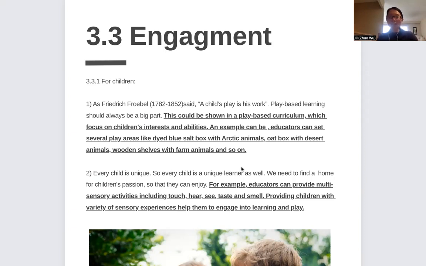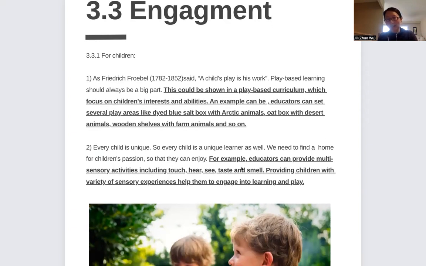Second, I believe every child is unique. This is my philosophy of children, and this will influence my work when I do my curriculum or my educating plan. For example, I will provide multi-sensory activities, including touch, hear, see, taste, and smell for children. So children can experience multi-sensories, and I will keep them busy so they are more likely to engage in their learning and play.